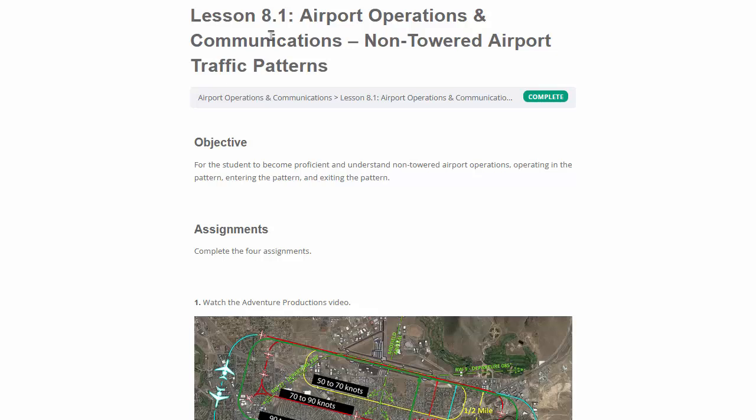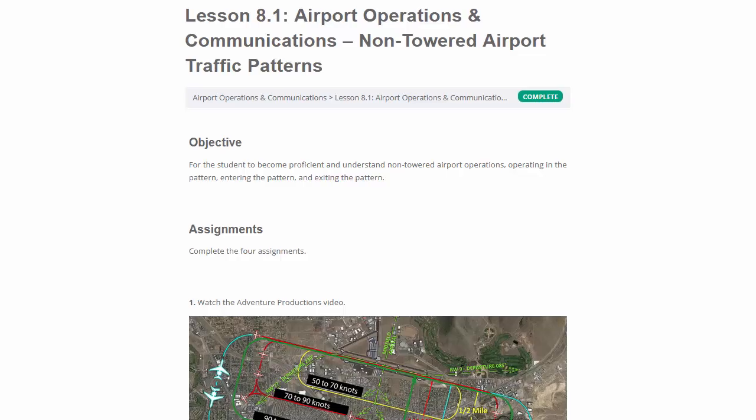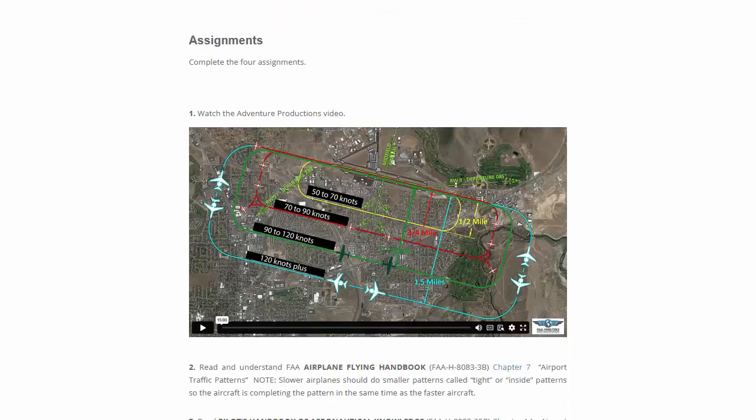Okay, so here we're into the lesson. The objective is for the student to become proficient, to understand non-towered airport operations: operating the pattern, entering the pattern, and exiting the pattern. So we've got some assignments here. The first is to watch the video. Now this video is 15 minutes long, and it talks about how to enter the pattern and how to exit the pattern. We'll go and look at that.